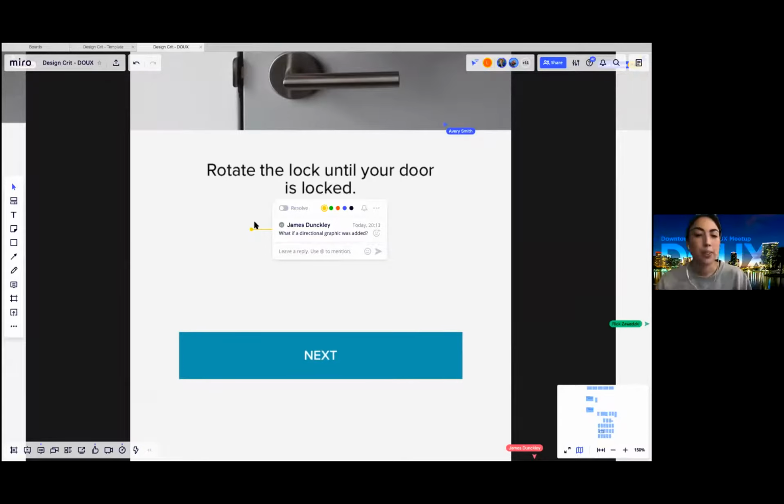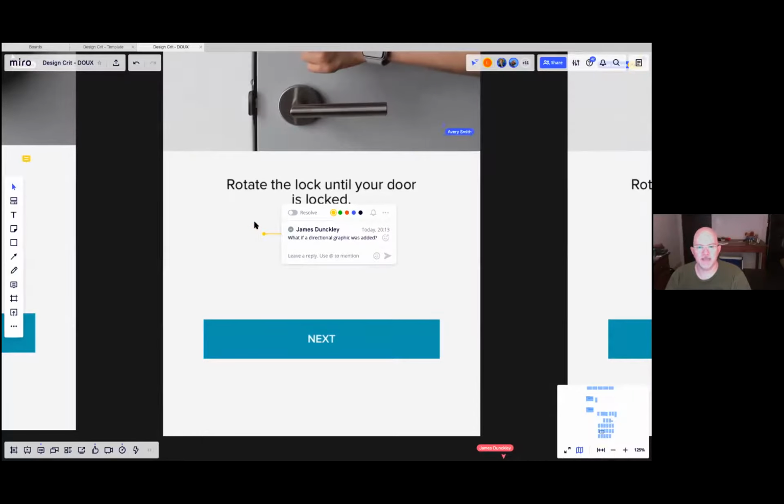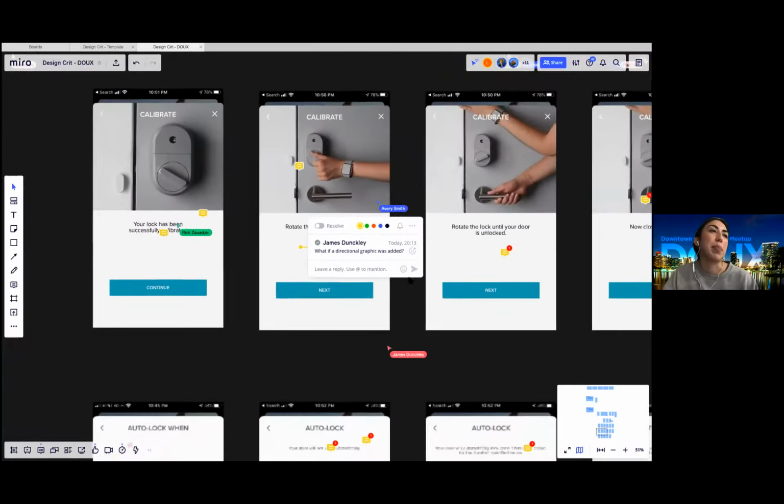James. Yes, what if a directional graphic was added? I think this is along the same lines. I thought maybe just a circle arrow showing direction might be a good way to help tell a story. Mm-hmm. Seeing patterns.